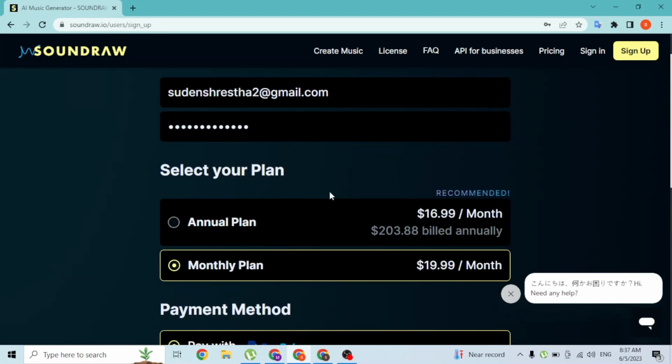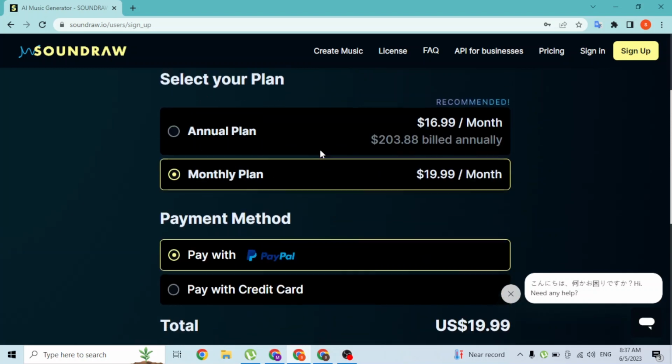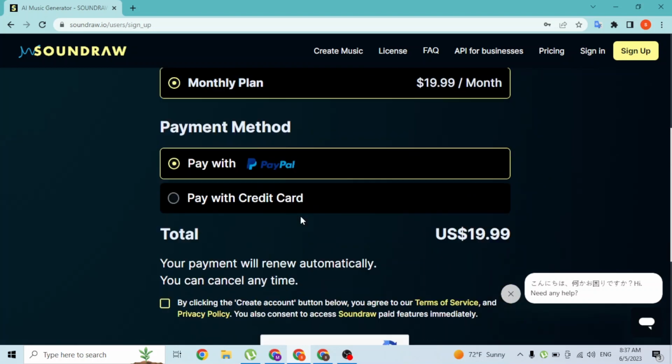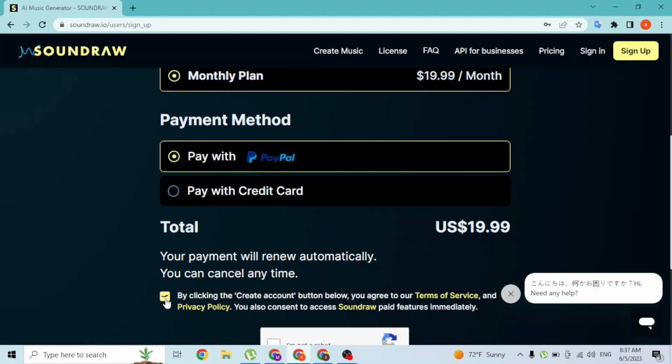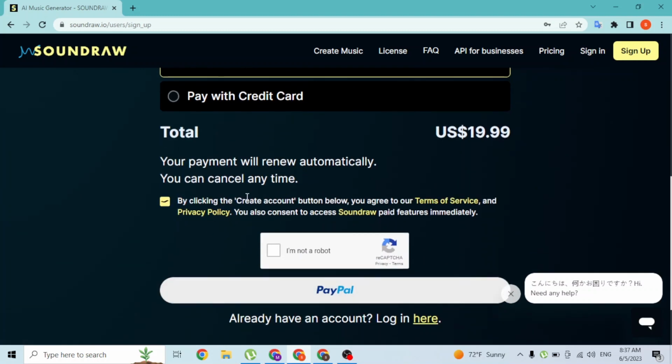And after you have entered all of your credentials and chosen your payment methods and your plans, simply click on this box where it says by clicking the create account button, you will have agreed to their terms of service and privacy policies.